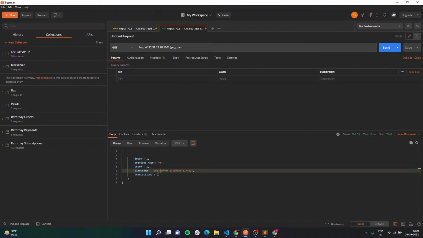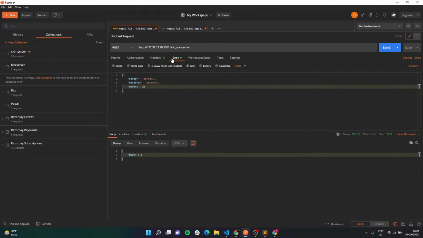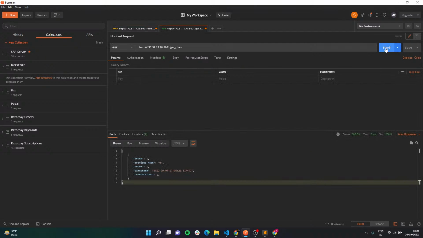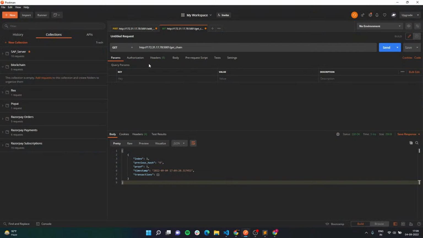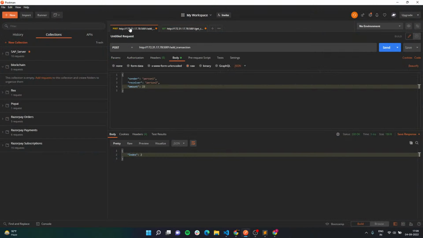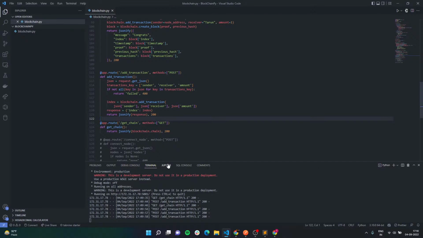Let's send. So currently we just have the Genesis block with the index as 1, previous hash as 0, proof 1, and these are the transactions. Now if I add a new transaction, and then do get chain, my chain should have updated itself, but it hasn't. If I add another one, I'm still getting index 2, which means my block hasn't really been added because I made some mistake.